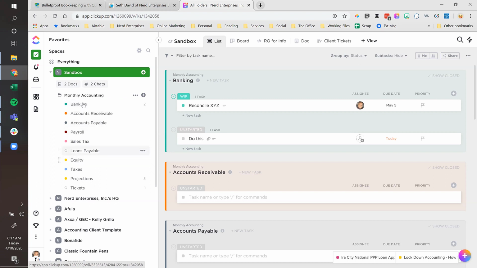This is a simple version. Usually I'll start with something like this, and then I'll add things that I need as I go. Like here, you notice I also have a list for projections. So if I'm going to do forecasting or cash flow projections for a client, I'll add a separate list for that.